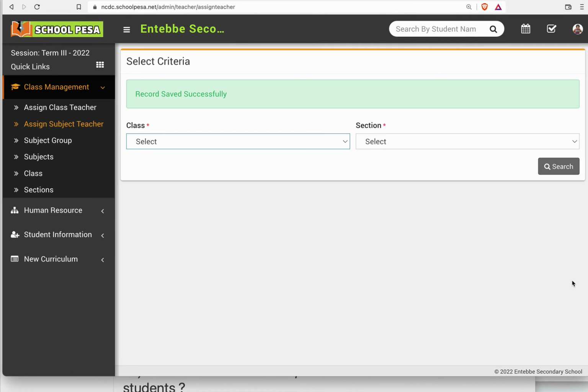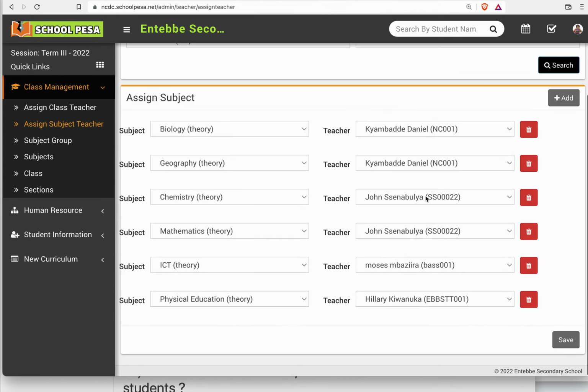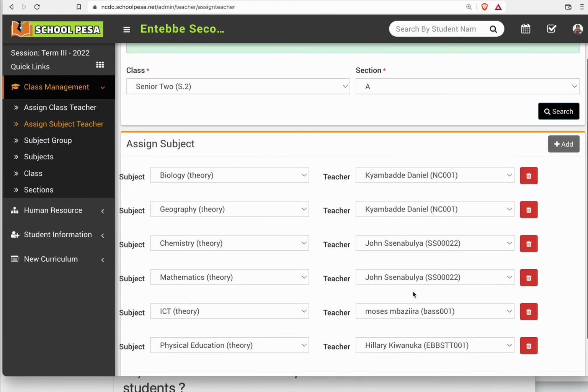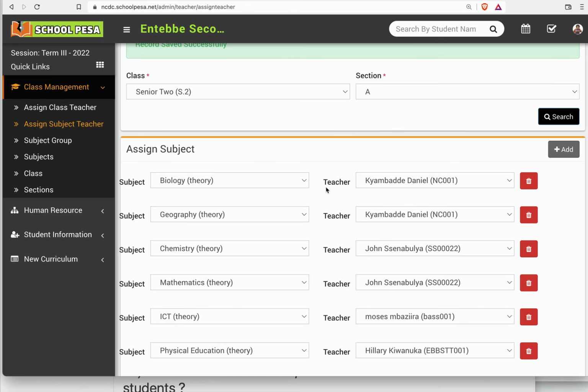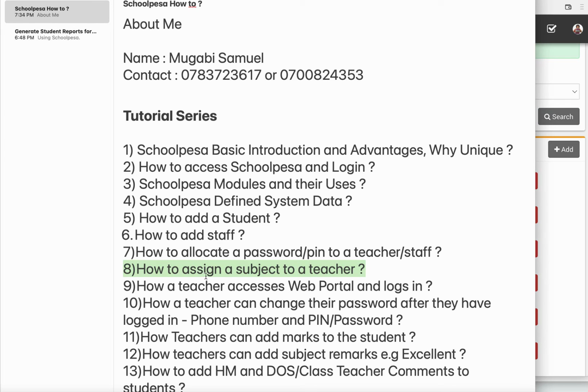I think that covers what we wanted to do. If we search, we can see that Mr. Hilary is now able to add marks for physical education in S2A. And that was the goal of this tutorial, to assign a subject to a teacher in a class section. Yes, and that is done.